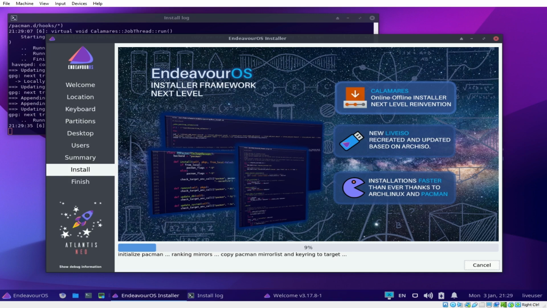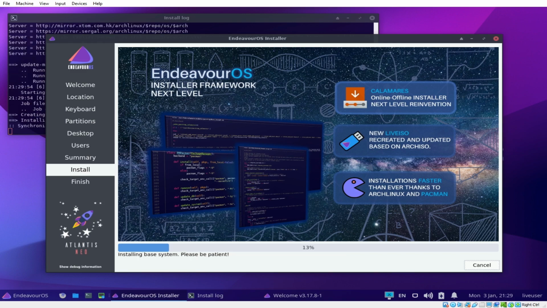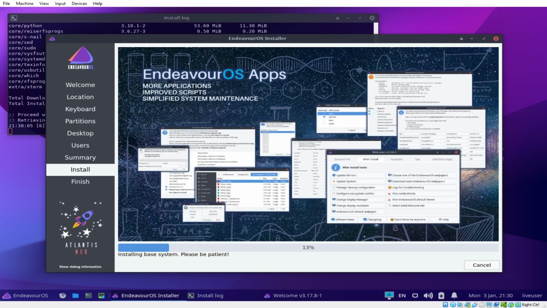i3 window manager and BSPWM are very much the same. They're both tiling window managers. Then we have also Sway compositor, and OpenBox. OpenBox is also a lightweight window manager with a minimalistic appearance, at least that's what is being said in the documentation. As well as Qtile. Qtile is also a window manager, but it's written in Python.